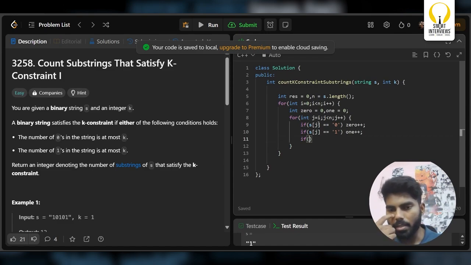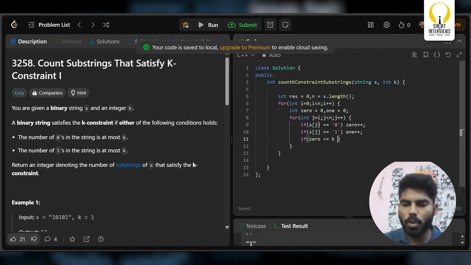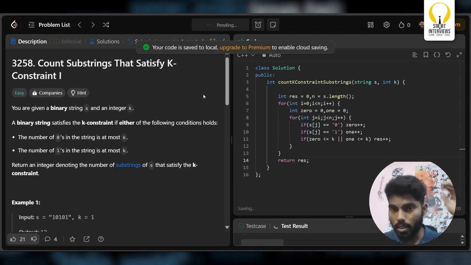Now you will check the condition, because till now from i to j you have generated a substring. Now you will check the condition, which is if count0 is less than or equal to k or count1 is less than or equal to k, then you will simply increment your answer, which is result. Now here you can simply return result, run the code.